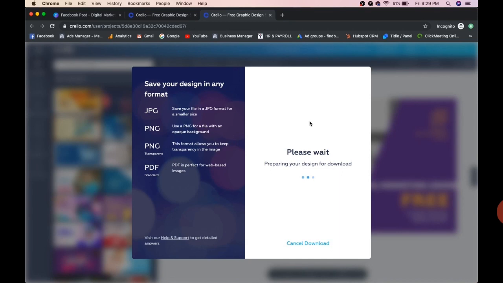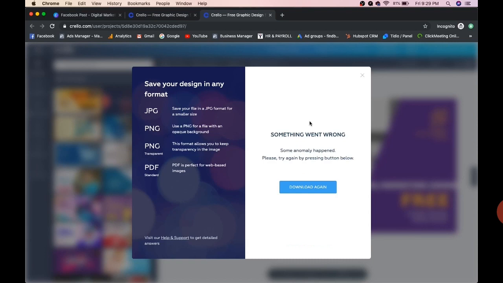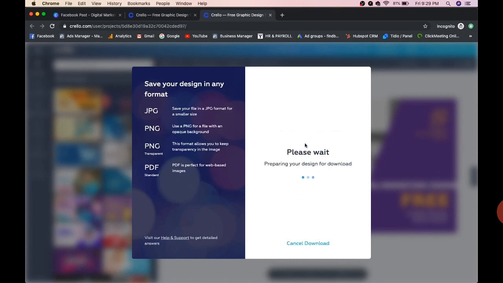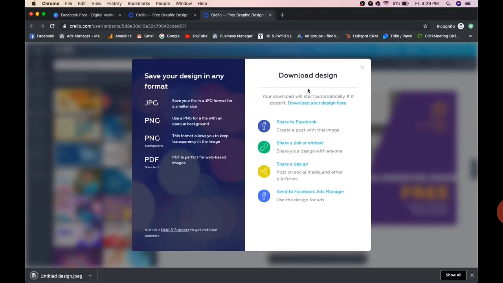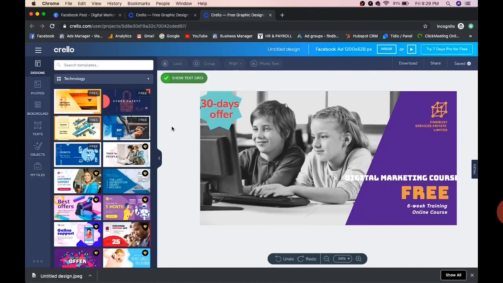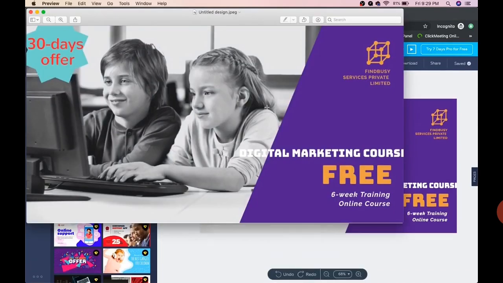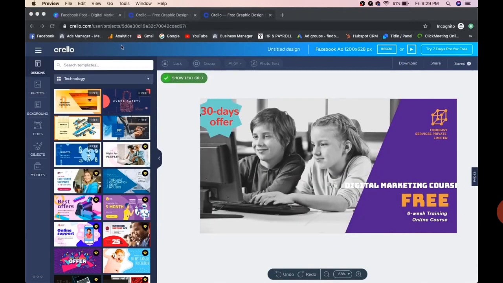Once preparing is done, the image will be automatically downloaded. Oh, it is asking me, something went wrong. See guys, it automatically downloaded. You can view the image like how it is. So this is what we have created using Crello.com, and I'll close it. And we'll come to the last part.